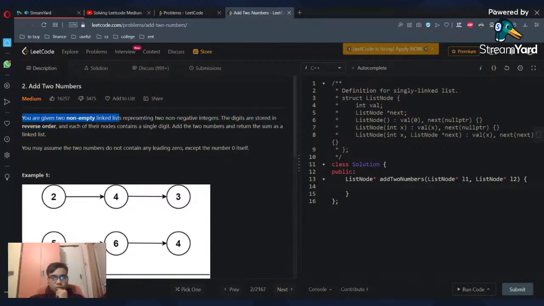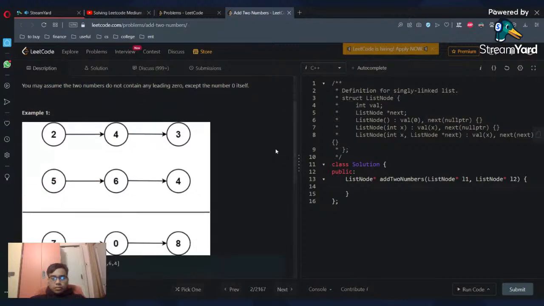You are given two non-empty linked lists representing two non-negative integers. The digits are stored in reverse order, and each of their nodes contains a single digit. Add the two numbers and return the sum as a linked list. The two numbers do not contain any leading zeros except the number 0 itself.